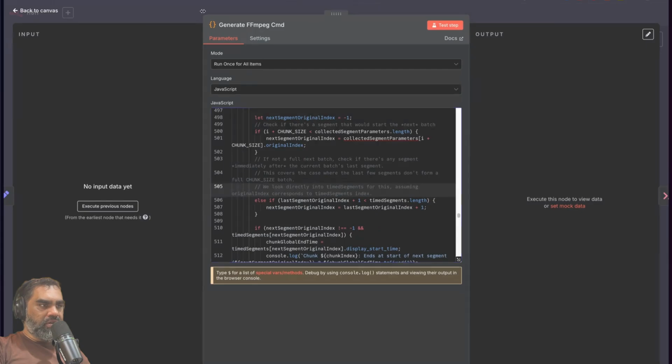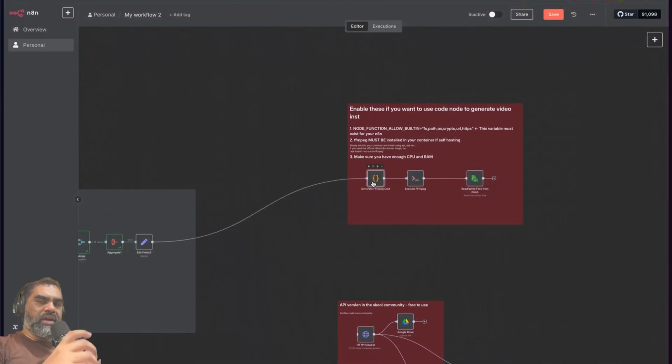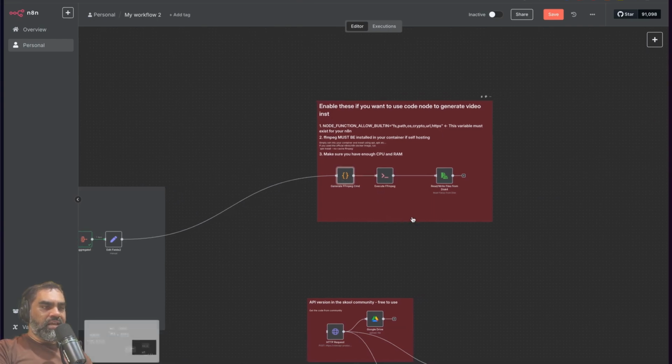The code will create a command called ffmpeg command. ffmpeg is a tool to create videos, or it's a demuxer. It can convert between video formats. It can separate audio from video, and it's a very powerful tool which can edit videos.